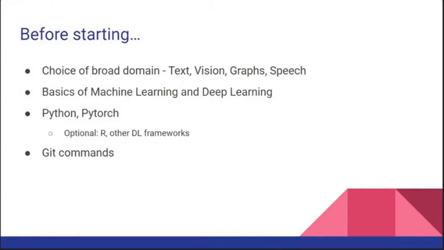Second is that you need to know the basics of machine learning and deep learning. What do I mean by basics? If you talk about machine learning, the basics are the different types of learning algorithms, the most common ones like decision trees and support vector machines. You will have many courses on that, and many of you may have already done those courses. These courses may have some projects, so that will help you get the basics correct.